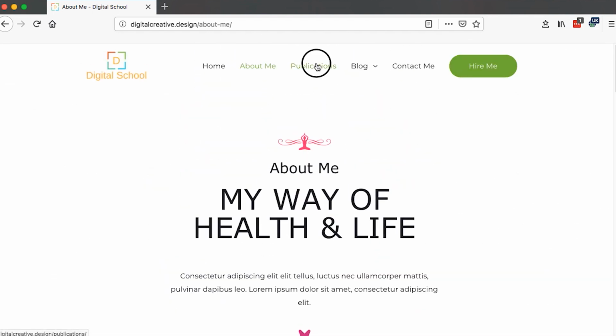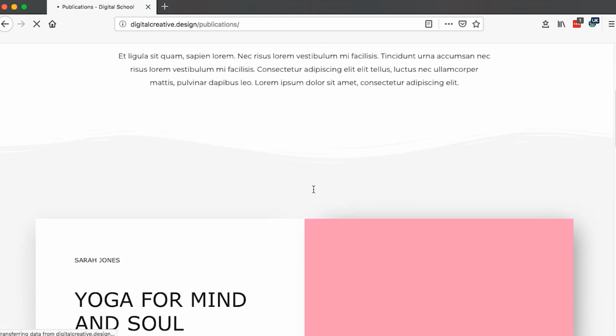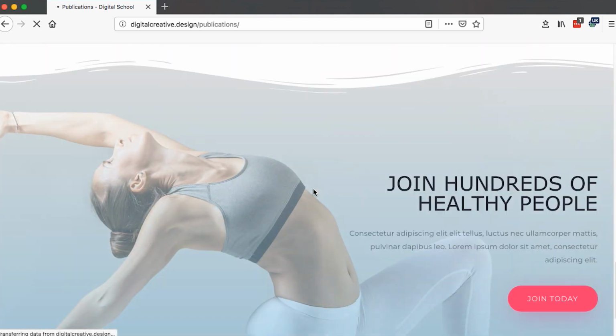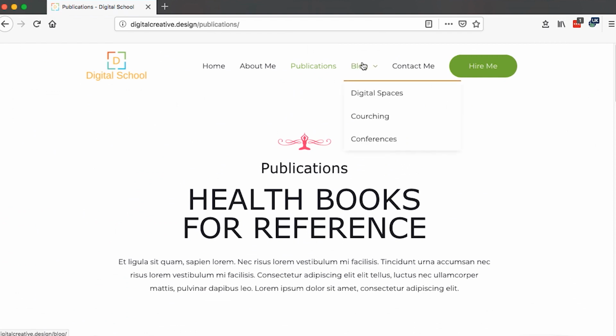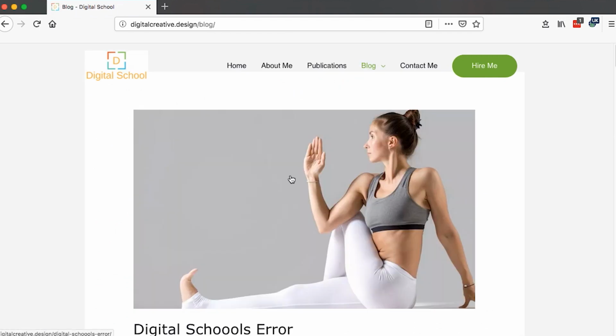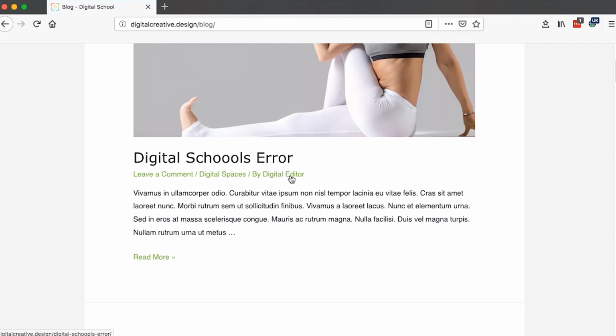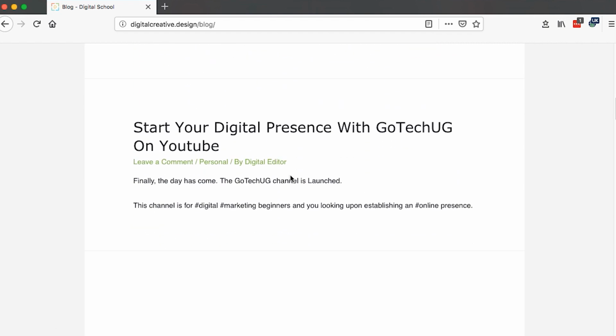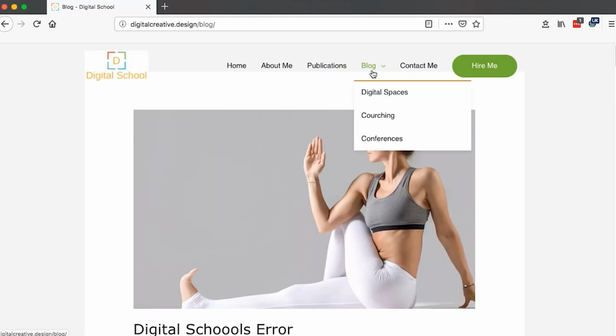At the same time, you can have publications, for example, where you have been featured or any kind of books that you have written and all that stuff. At the same time, you will have your blog right here, whereby you will have an archive of everything that you have been writing about. And at the same time, you'll have different categories on your blog.